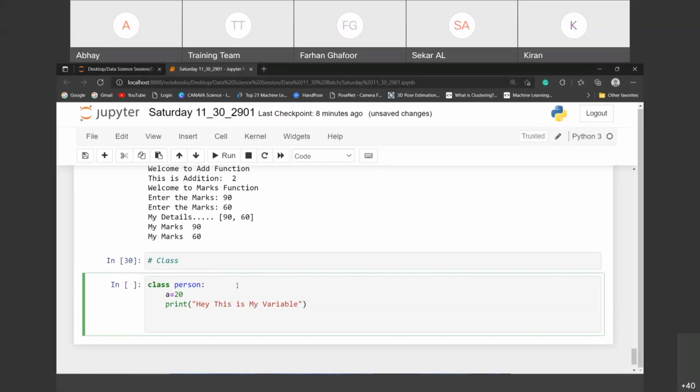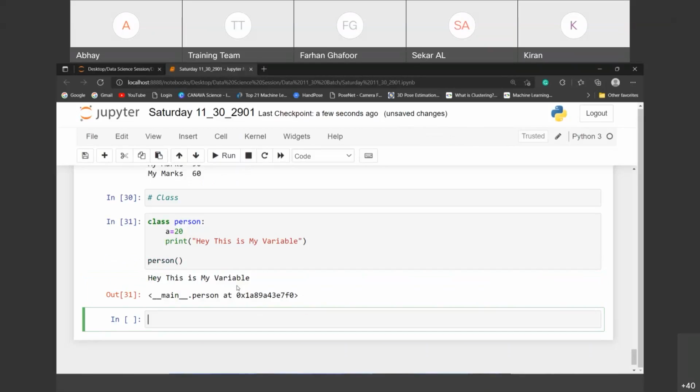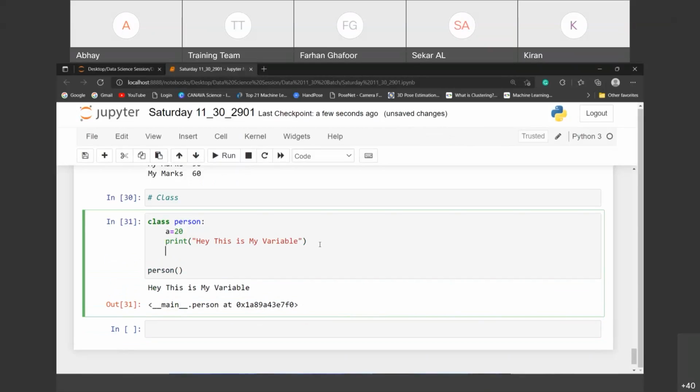And now what I'm going to do, you know that you can call it easily. Function calling is like this: you write person like this, and call it down. You will get only, hey, this is variable. This is the easiest way we can get. I'll take person 1 here, because person we have already taken. Check out: hey, this is my variable.